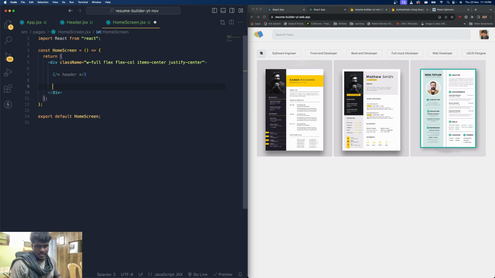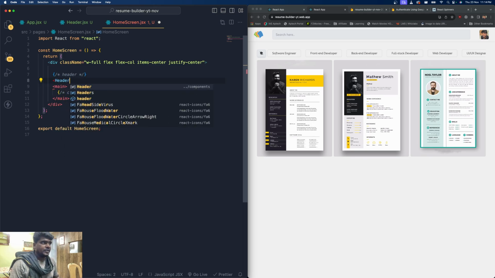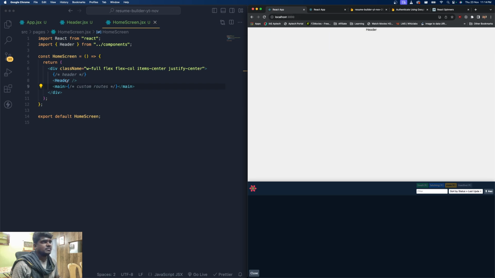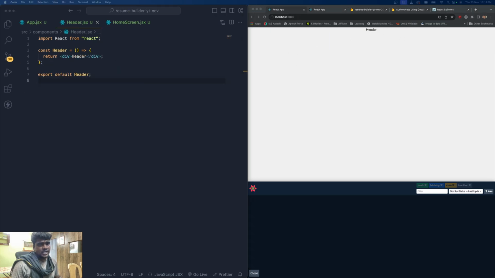Then inside the main section, we need to bring our custom routes. Again, sub custom routes, we need to bring them over here. Cool, right? So let's import the header from the components folder. Let's bring the header, and inside here we have to bring those custom routes and everything. Don't worry about the custom routes. So the header component is being successfully loaded. Let's get back to the header.jsx.